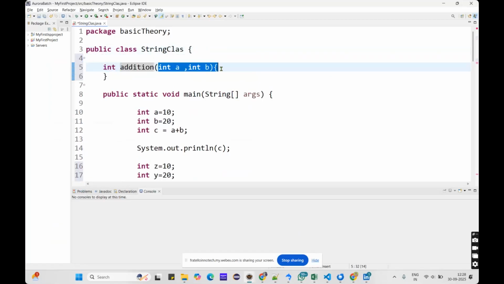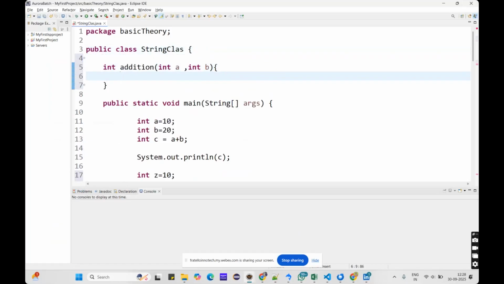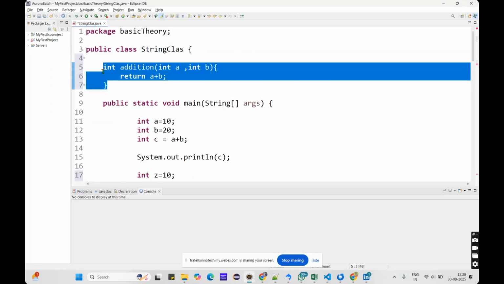Now, when I call this addition, I need to return the values you are taking, A and B, which means A plus B. So this is a basic method we use. This is how we achieve code reusability.